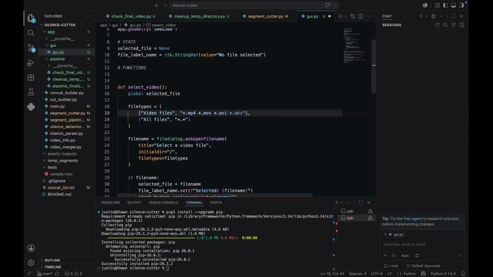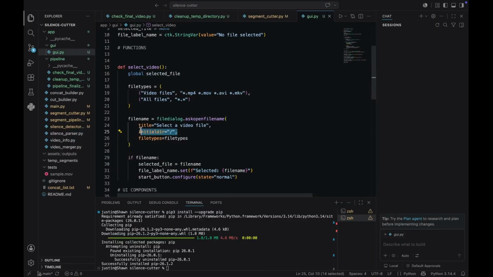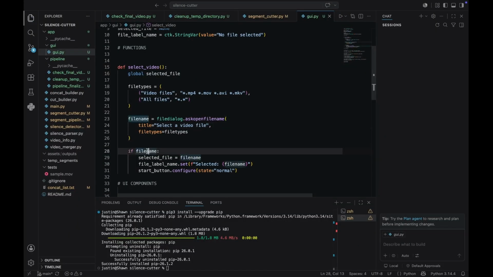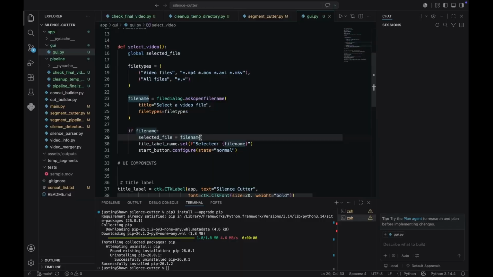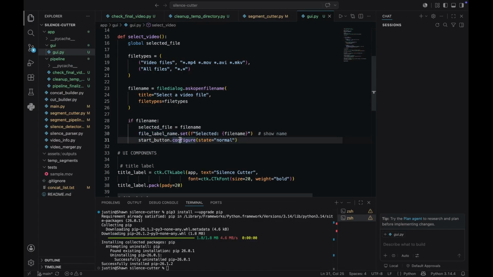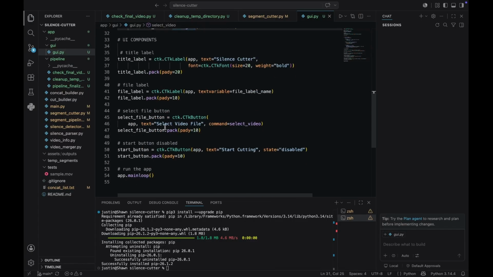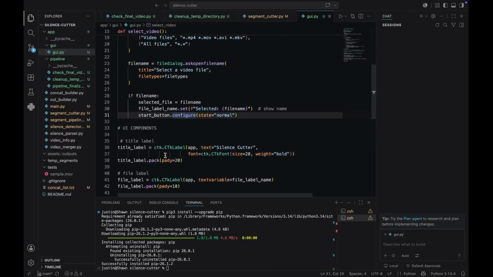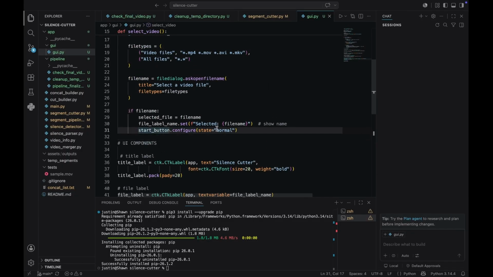Here in our file dialog, let's add mkv video files, all files. Initial dir we do not need. So if a file name is selected, we're gonna assign the global, so we're gonna set our file label as the file name selected. So this only shows our file name. Then remember our start button that is disabled initially here. Once a file name is selected, we're gonna make this normal, or clickable.